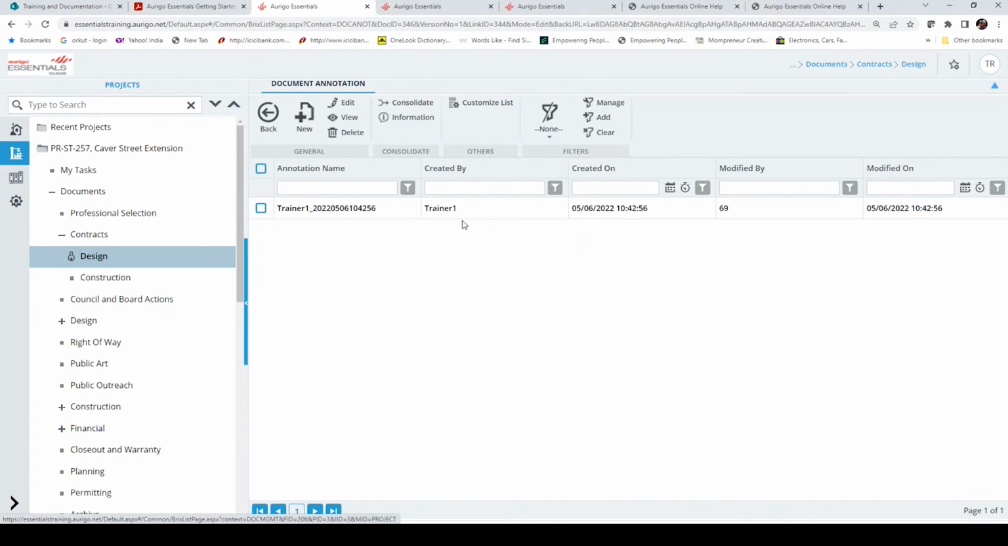Let's say 4 or 5 people have annotated the same document. I can select all of this and click consolidate. There will be a consolidated annotation version, which combines the annotations done by different users for the same document. That consolidated output can be used for us to do a review and update the base version if at all we want to.